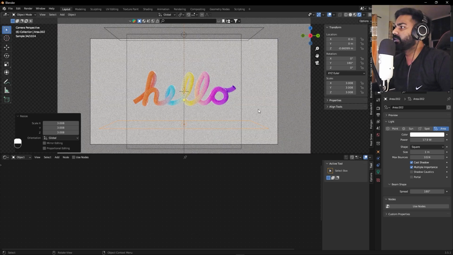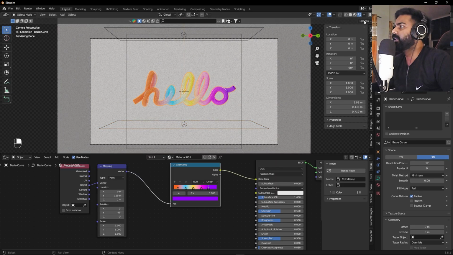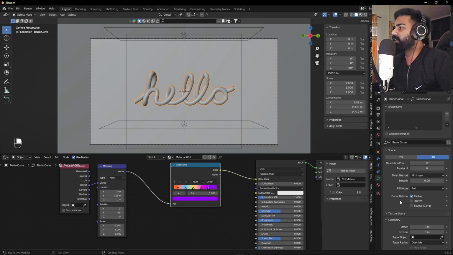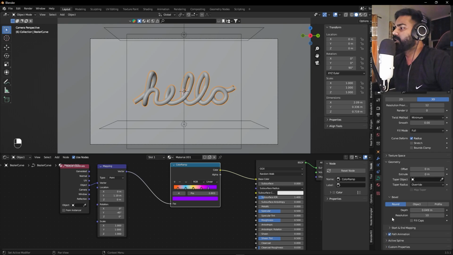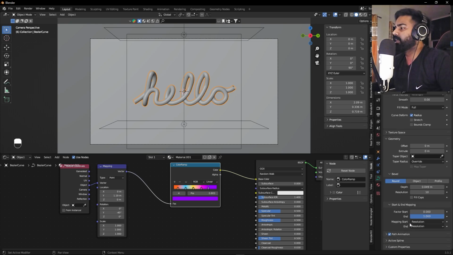Once you're happy with this, we can animate this text very easily. So for the animation part, we can go inside the curves property as well. So if I go to the start and end mapping, you can see we have this end factor, and if I lower it down, you can see it will start adding our text.